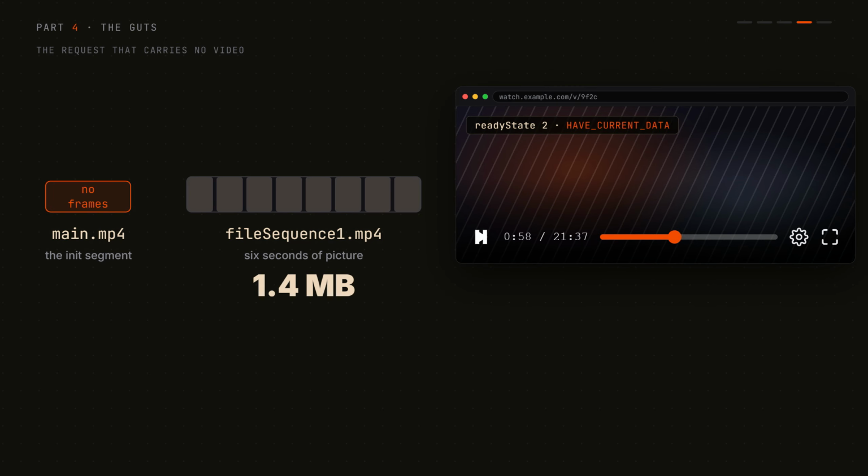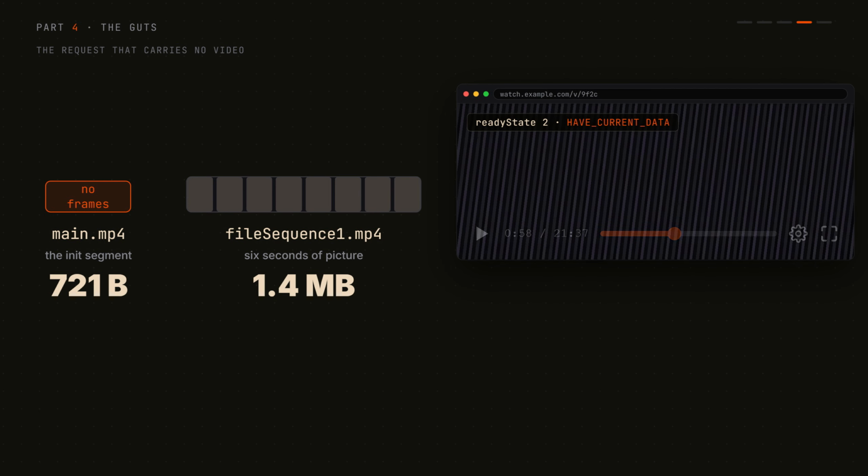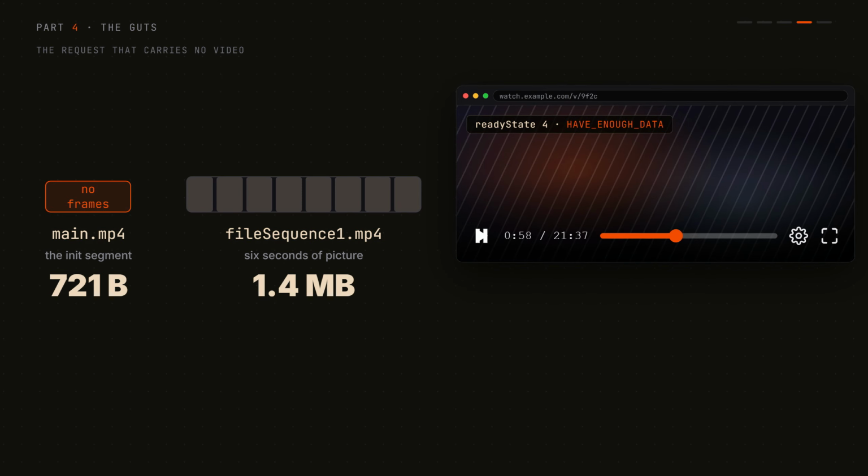Now, that request I told you to watch for. It's the init segment. And it contains no video whatsoever. It's the instructions. Which codec, which dimensions, how the bytes are laid out. Without it, every segment that follows is a few megabytes of noise the decoder cannot interpret. Hundreds of requests carrying the film. And the one that makes it a film carries none of it.